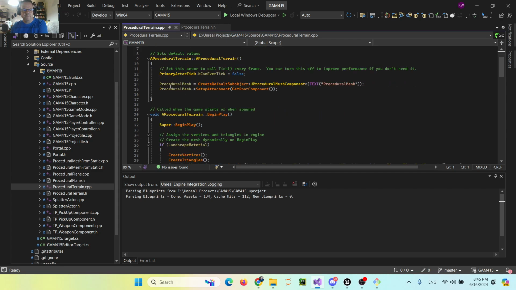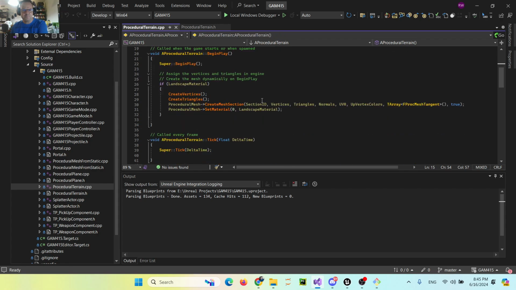Okay, we set up our mesh, standard default subobject. Come down to our BeginPlay. So in the editor view, we do not see the terrain, but once you hit play or the game starts, it goes ahead and calls, if the landscape material is set, then it goes ahead and calls CreateVertices, then CreateTriangles.